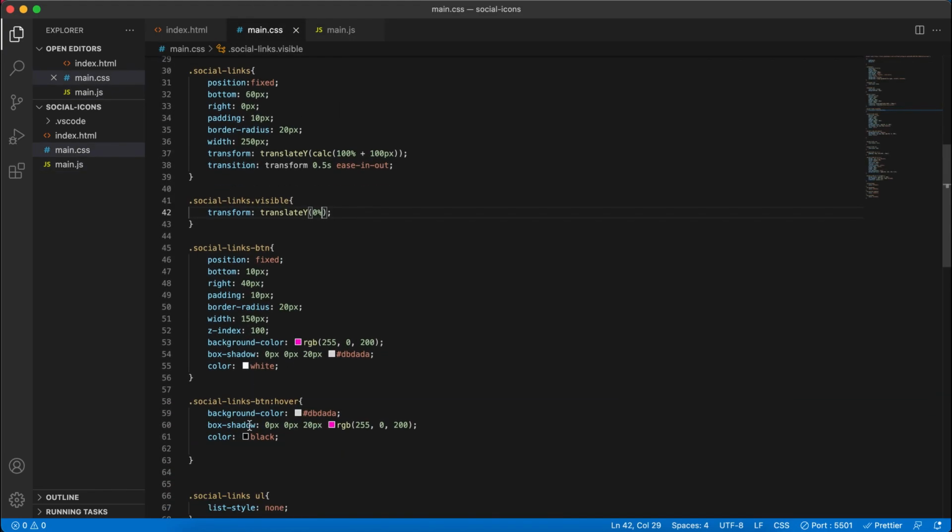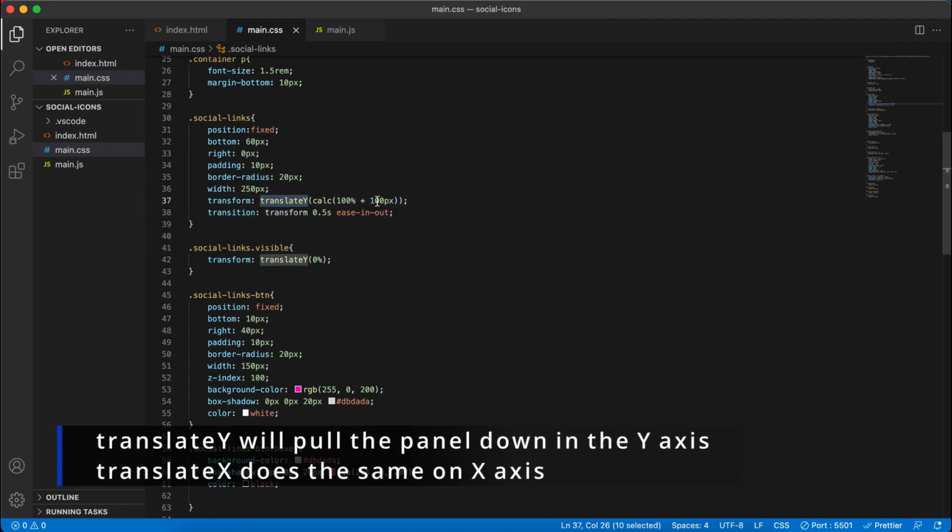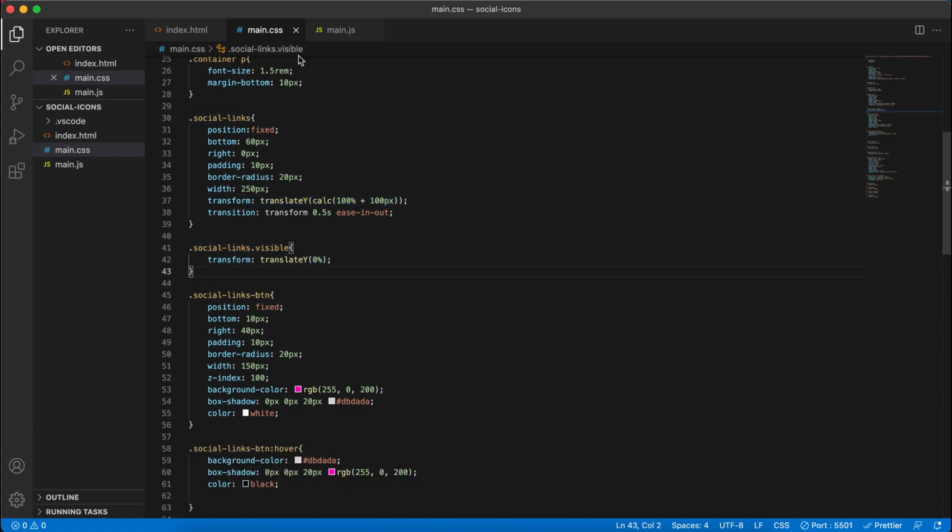Here I have basically defined some transitions. Initially, I want my social panel to be hidden, so I have transformed to translate Y, which will basically pull in the panel below the window. And I'm also creating an extra CSS class, which I will be applying through JavaScript to the social panel to make it visible again on screen.